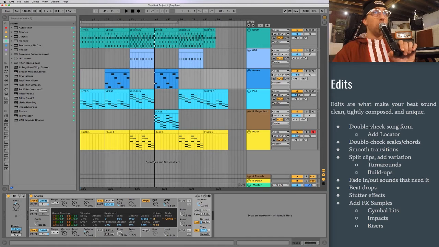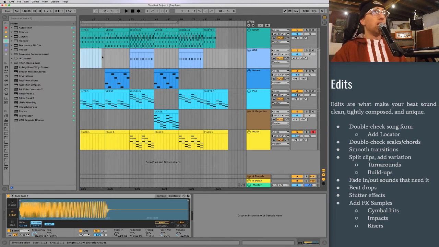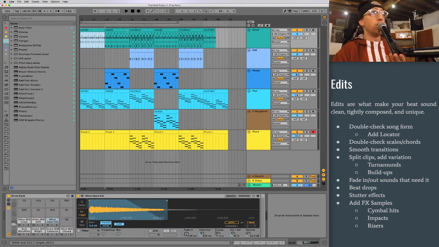So the first thing that I want to do is double check the song form, and I want to add locators. You can kind of see we're just working in these big 16-bar chunks: intro, verse, chorus, and here on our drums, because we labeled our clips, we actually get a little bit of extra hint at what those sections are called. So I'm going to right click above the arrange screen, and you'll get this thing that says add locator. And I'm just going to label all of that stuff, chorus and outro.